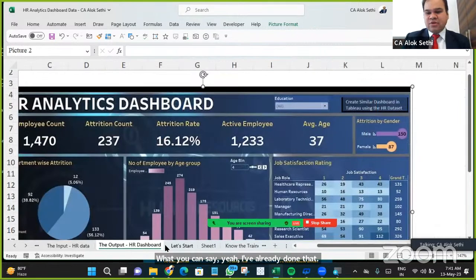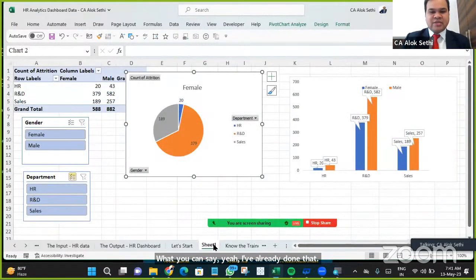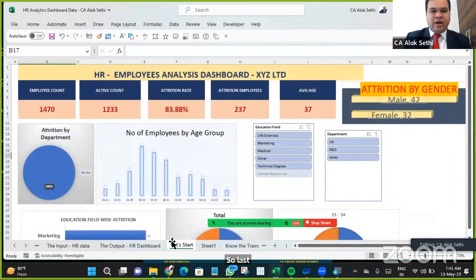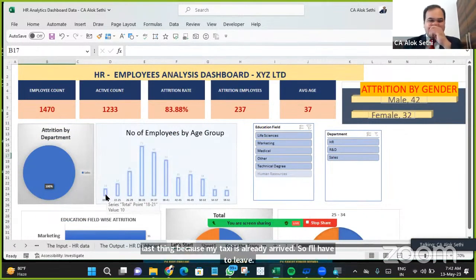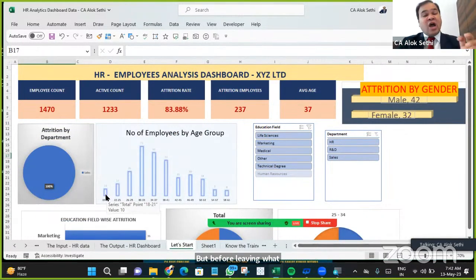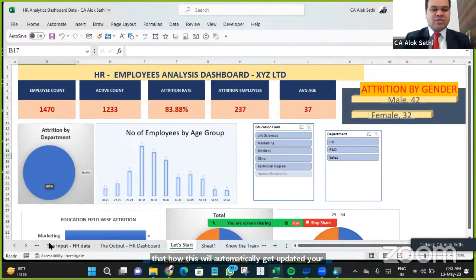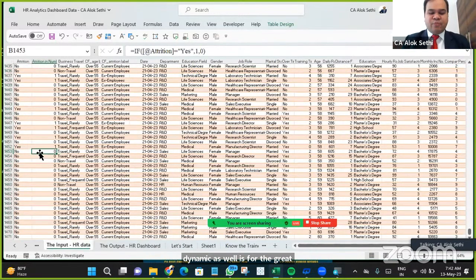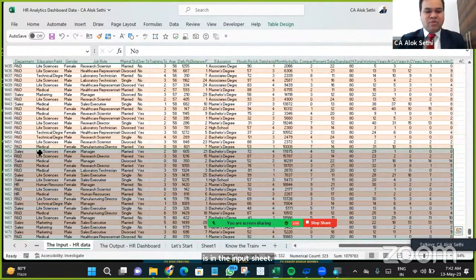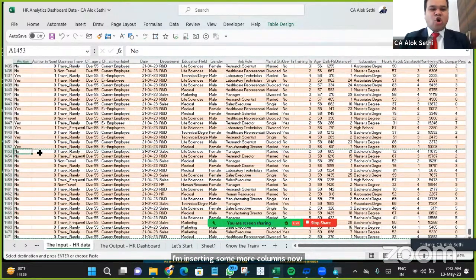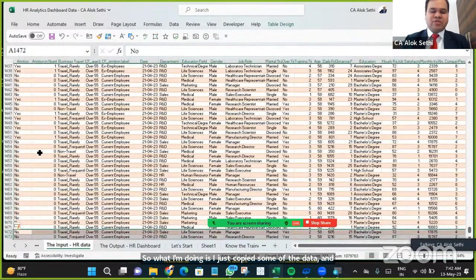So last thing, because my taxi has already arrived, I will have to leave. But before leaving, I wanted to show you how this automatically gets updated. Let us see how this becomes dynamic. So what I'm doing is, in the input sheet, I'm inserting some more rows. I just copied some of the data and I'm going to paste it at the end. So I copied from here and I paste it.